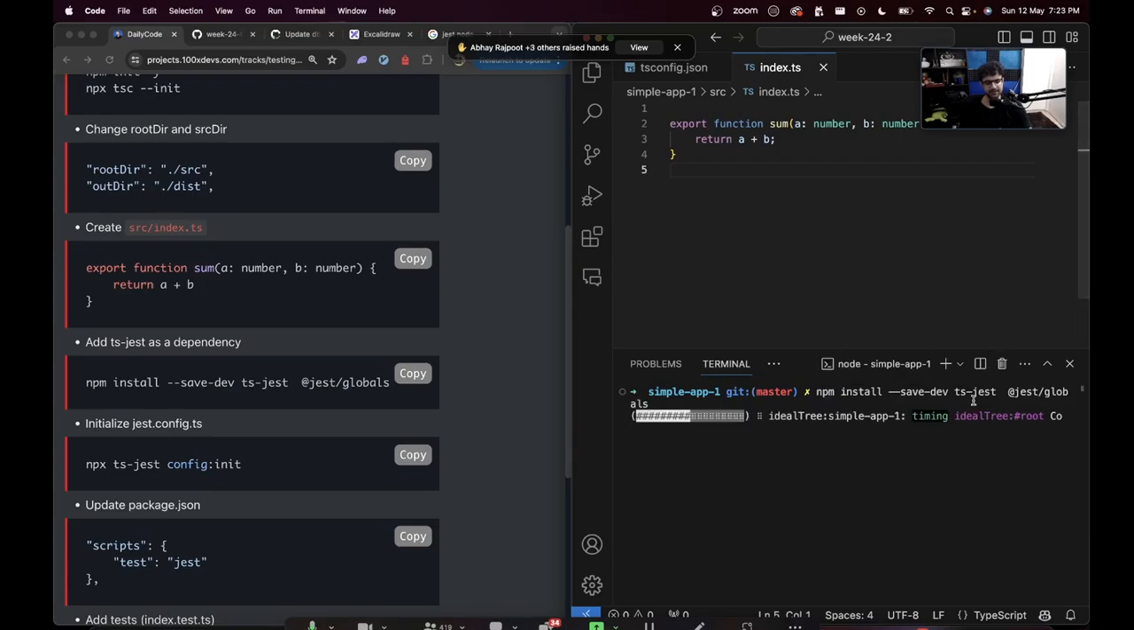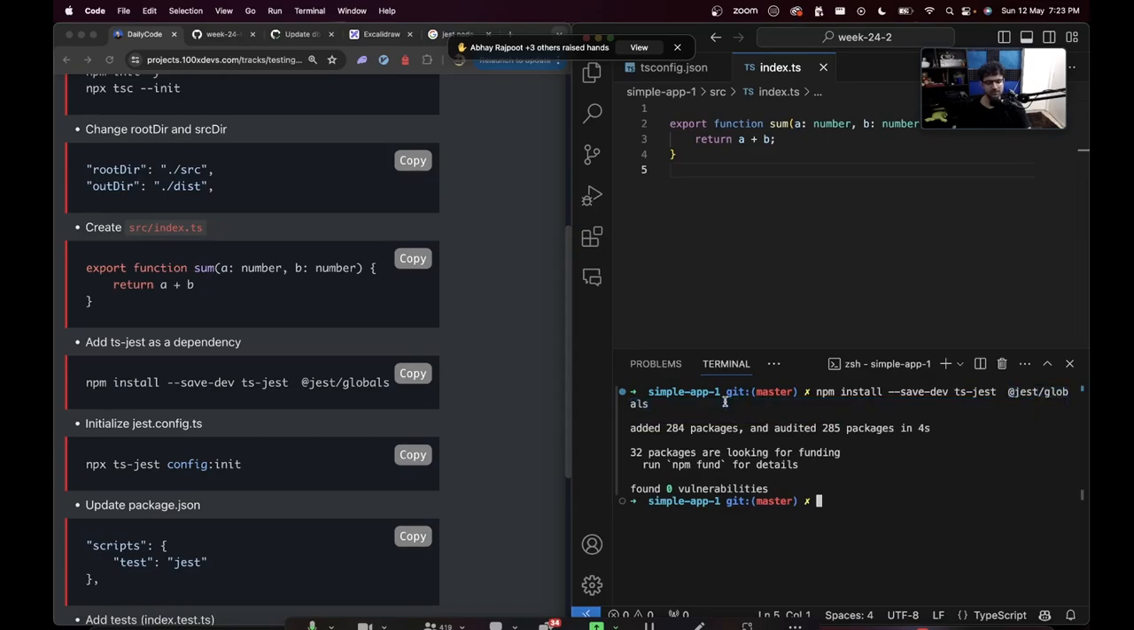ts-jest, which is basically Jest with TypeScript support, and @jest/globals, which we'll be using to import some global things using Jest. These are the 2 dependencies you have to add. If you have a JavaScript project, then all you had to do was npm install jest. But since we have a TypeScript project, we have to do npm install ts-jest.